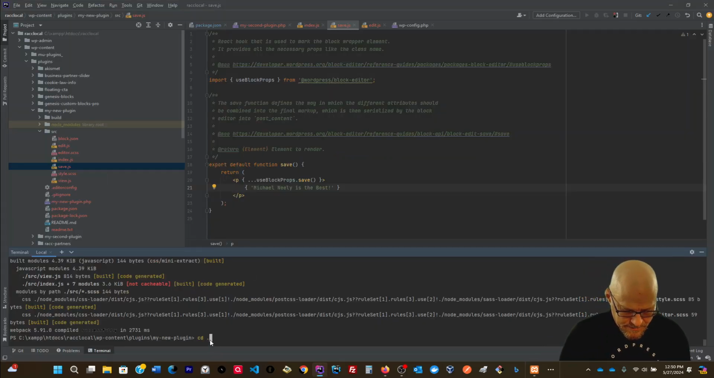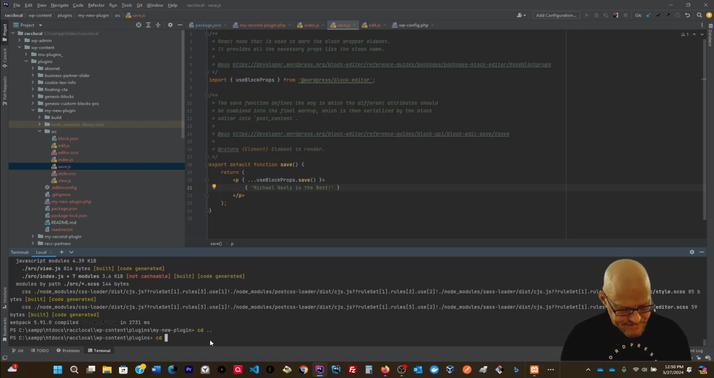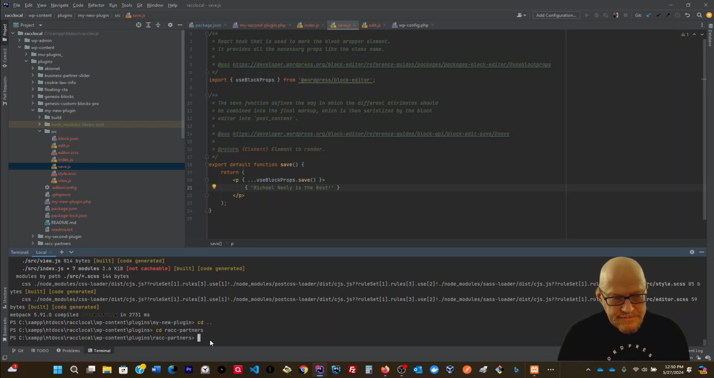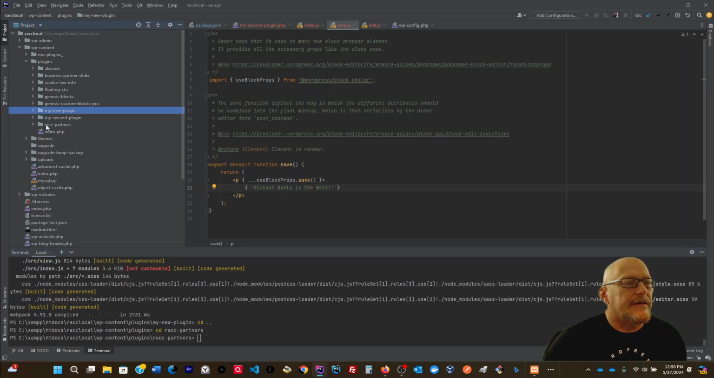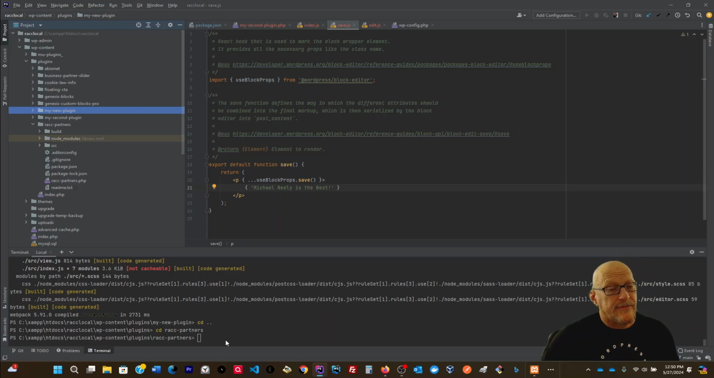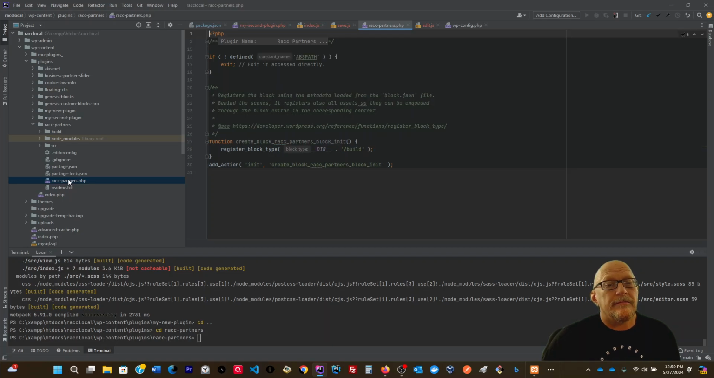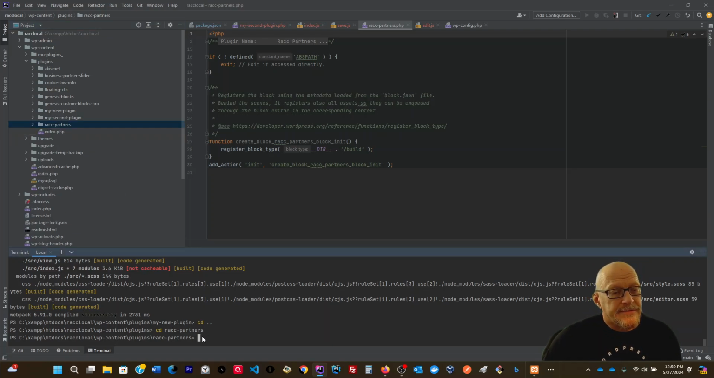CD, go up one, and CD, RACC partners. There. And let's see what we've got going on here. Okay, good. Now we have the correct scaffolding. We have the read text right here, just in case. Okay, so we've got everything we need in there. Put things in there, create block, blah, blah, blah. That's 10 minutes on this.